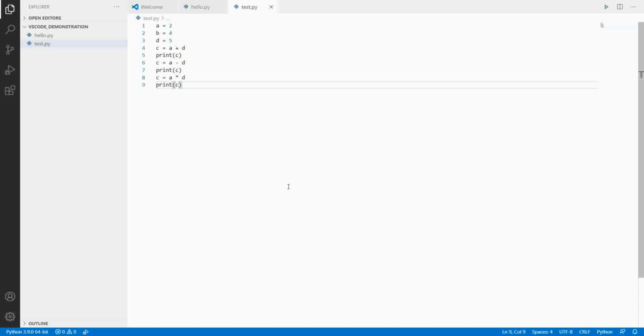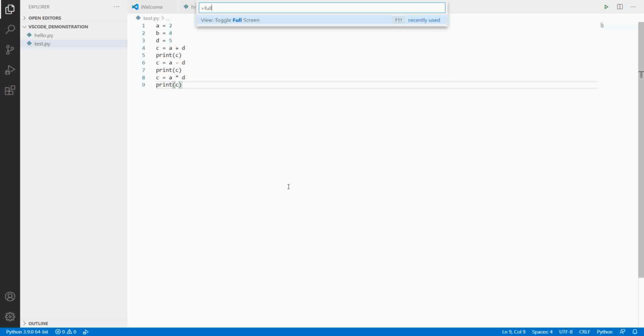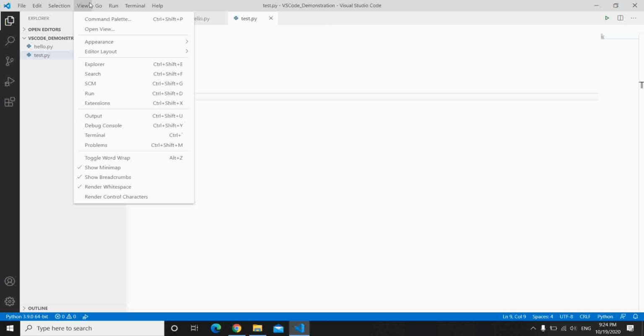There's one more way of doing that, using the command line or the command prompt. You have to press Control Shift and P, and you can get the command line, and in that you can type full screen. Here the option you can see is Toggle Full Screen, and the keyboard shortcut is F11, so you can click on that, and you're back as you began. So the command line can be helpful to you. Control plus Shift plus P will open your command palette.